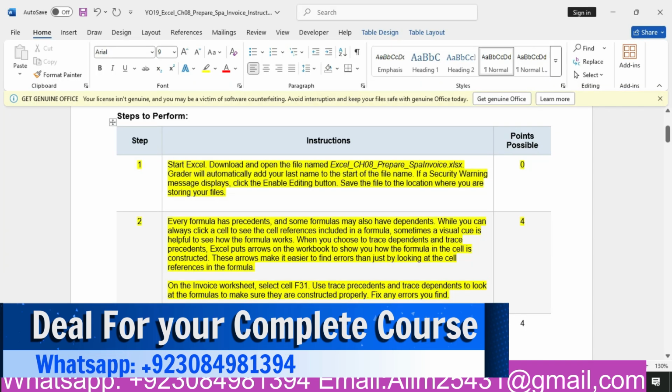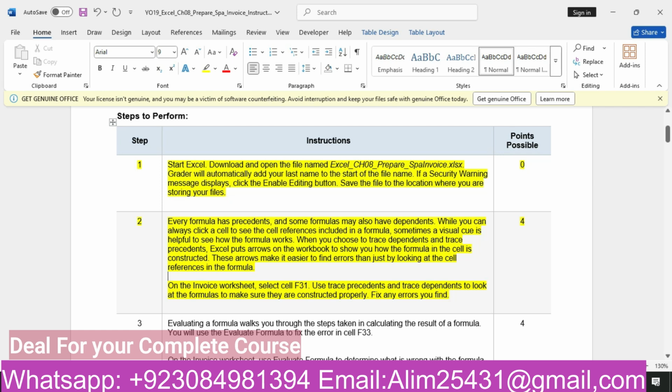In our second step, what is he saying? Every formula has precedents, and some formulas may also have dependents. While you can always click on the cell to see its cell references included in the formula, sometimes a visual cue is helpful to see how the formula works. When you choose trace dependents and trace precedents, Excel puts arrows on the workbook to show how the formula in the cell is constructed. These arrows make it easier to find errors than just looking at the cell references in the formula.